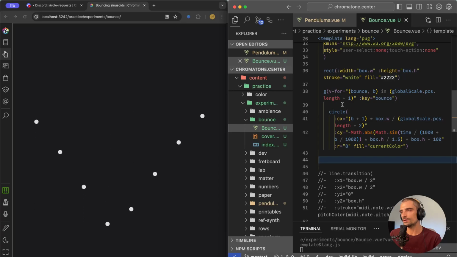And I think in the next part, we will explore this more and maybe add some touch controls, and make it play music. Let's see how it goes.